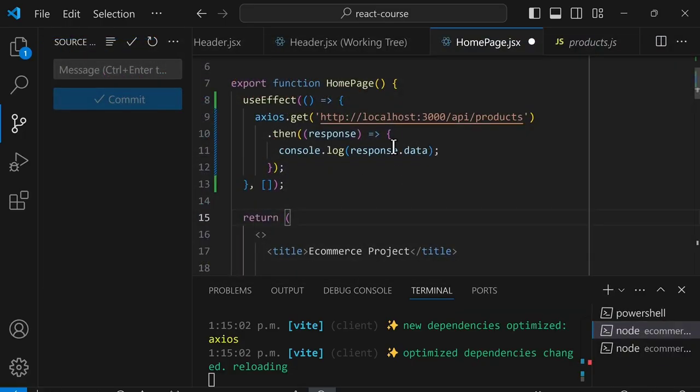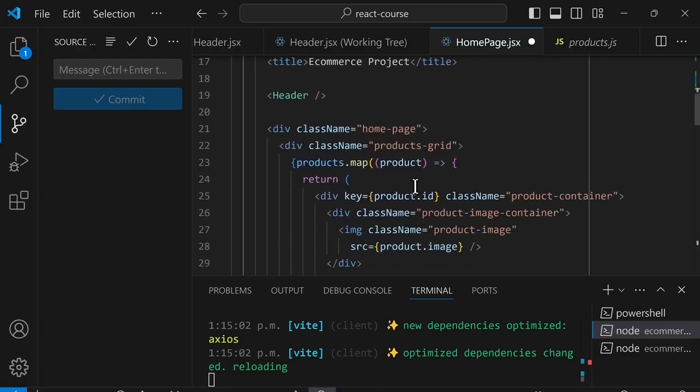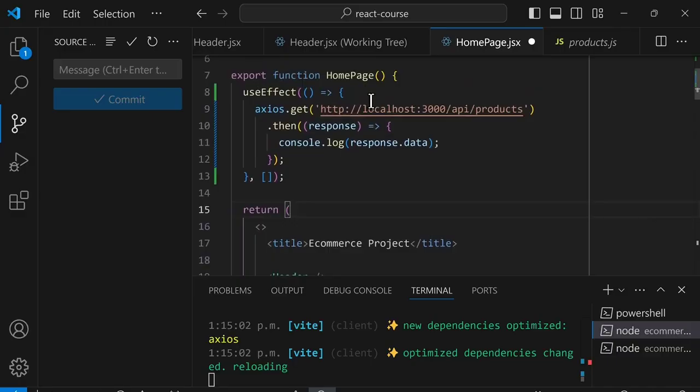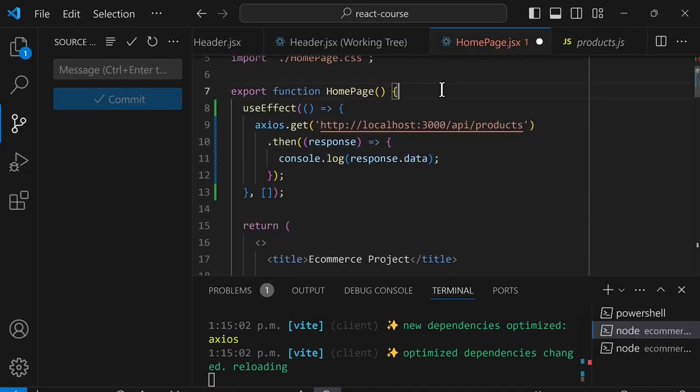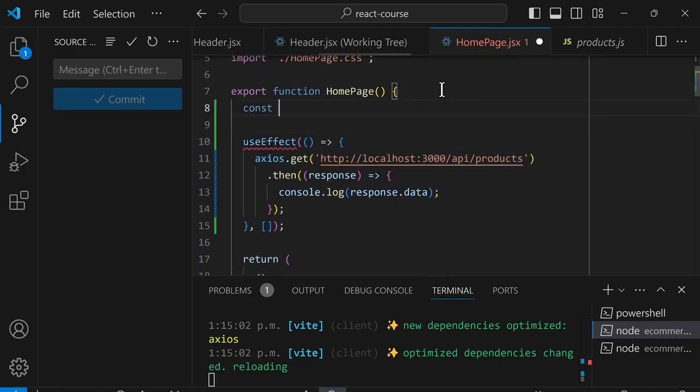So now that we have the data, how do we use it in this loop down here to generate the HTML? To do that, we need to save the product's data inside the state. So at the top, we're also going to import useState from React. And at the top of our component, we're going to do const [] = useState(). As a review, useState gives us an array with two values. The first value is the name of the data. In this case, we'll name it products.